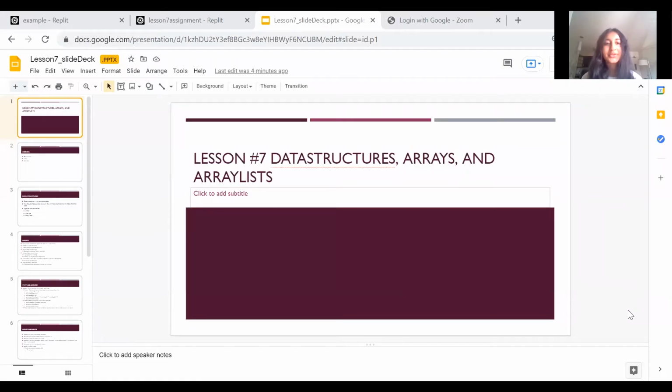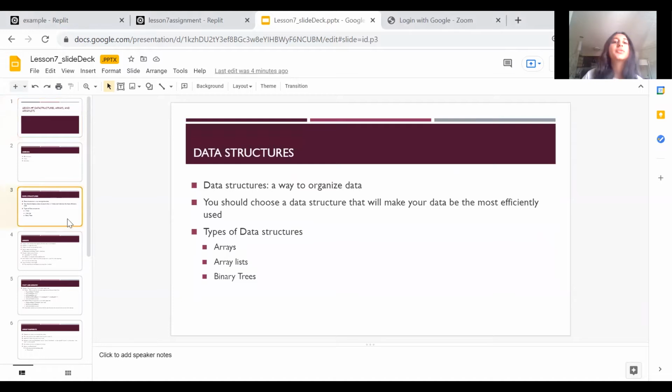Today I will be going over lesson 7, data structures, arrays, and array lists. So data structures are a way to organize data. You should choose a data structure that will make your data be most efficiently used.